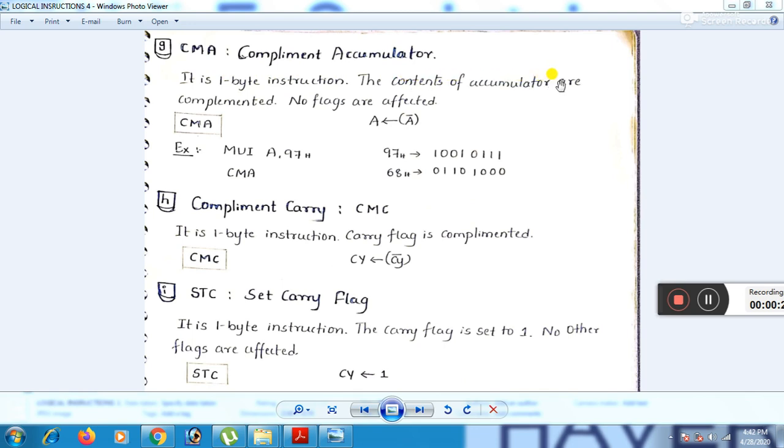The contents of the accumulator are complemented and no other flags are affected. Flags are not at all affected. The contents of the accumulator are complemented and stored back in the accumulator. Let us take an example here: MVI A,97 and CMA. So the contents of the accumulator, that is 97, is complemented.